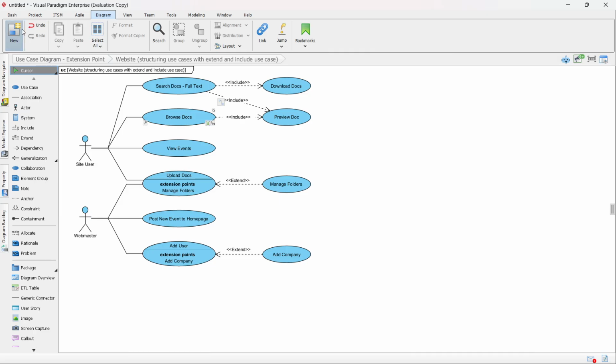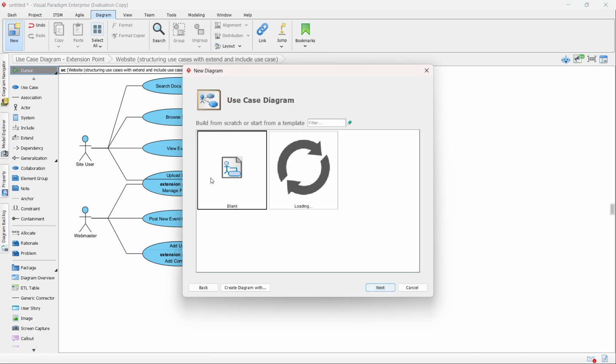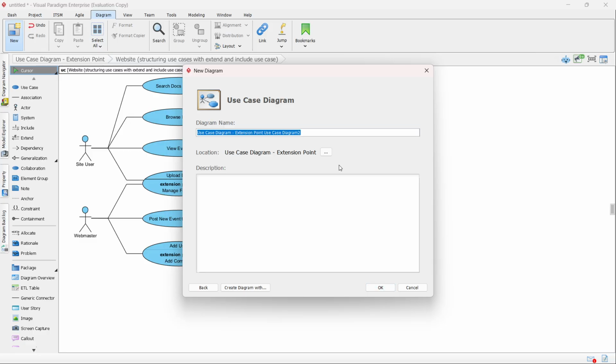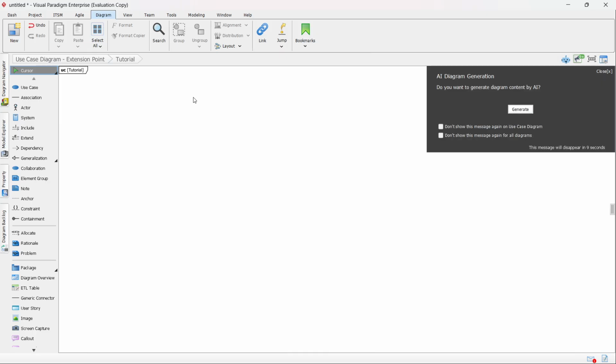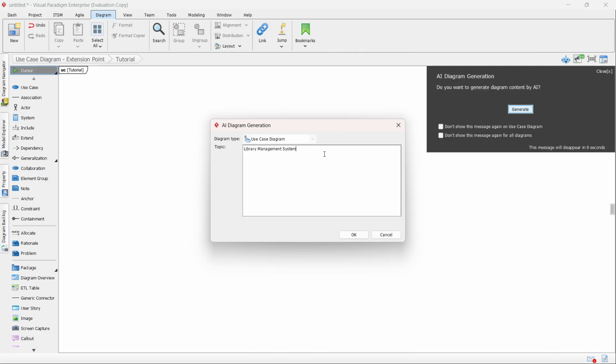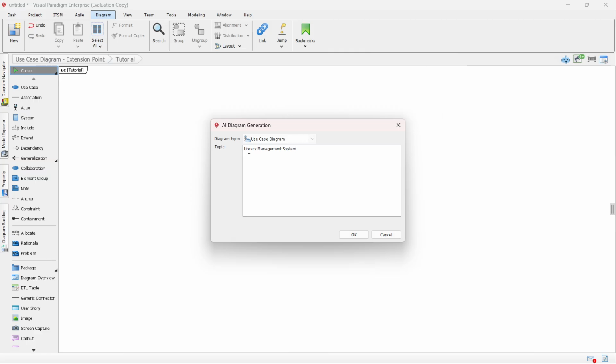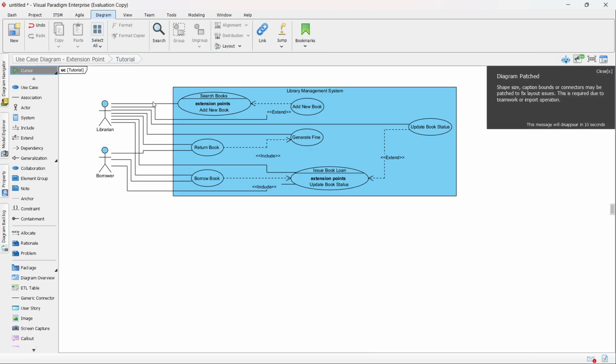The second one is that you could start from blank. So if I do this again over here, click on blank, press Next, give it a name like this, for example, and then press OK, it's going to create a blank one, and this time you have the AI diagram generation in case you want to use it. You can just click on the Generate button top right, and it's going to help you with your diagram using AI. Here, I just typed in Library Management System, which could be an example of a use case diagram, and if I now click on OK, it's going to start getting a response from AI, and within just a few seconds, you're going to get your AI generated diagram directly in here.